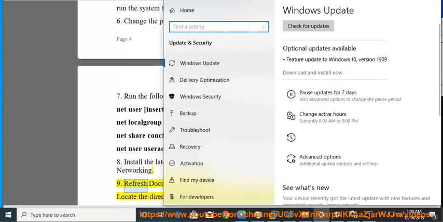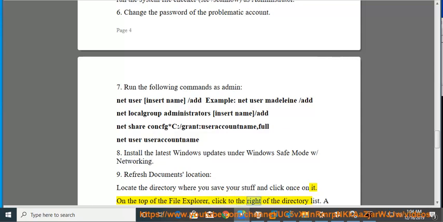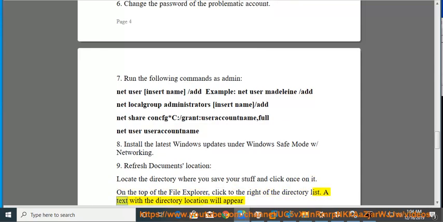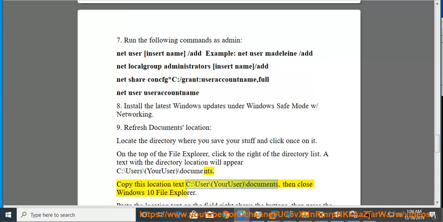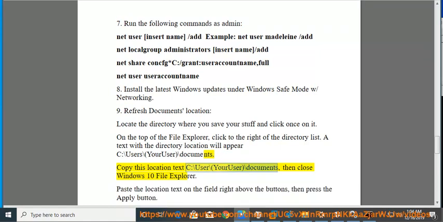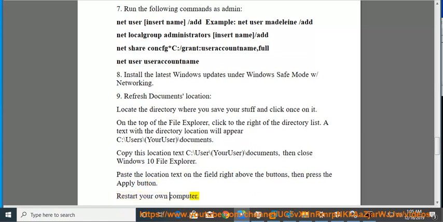9. Refresh documents location. Locate the directory where you save your stuff and click once on it. On the top of the File Explorer, click to the right of the directory list. A text with the directory location will appear: \Users\<your user>\Documents. Copy this location text, then close Windows 10 File Explorer. Paste the location text on the field right above the buttons, then press the Apply button. Restart your computer.